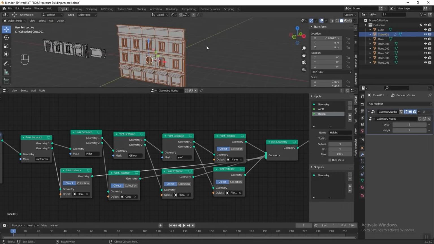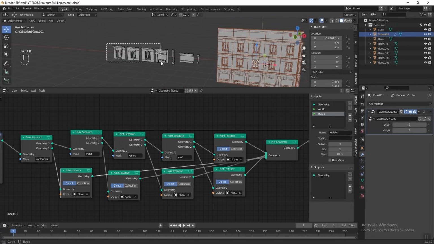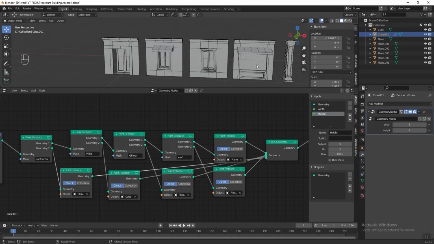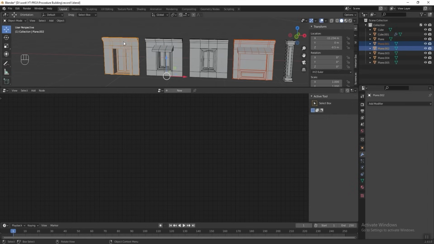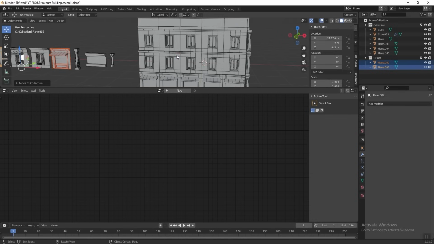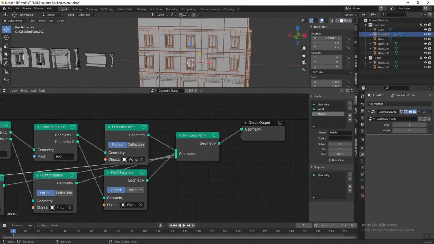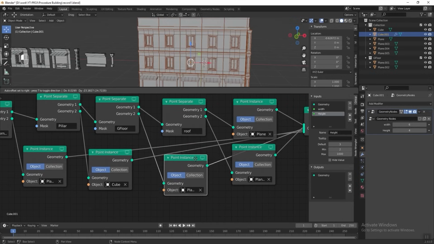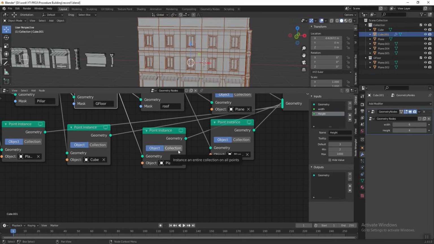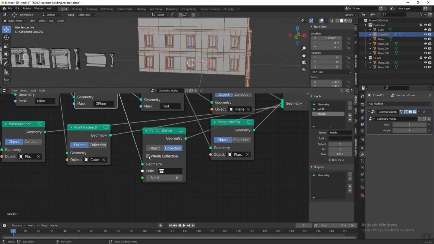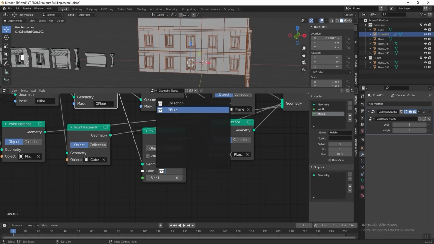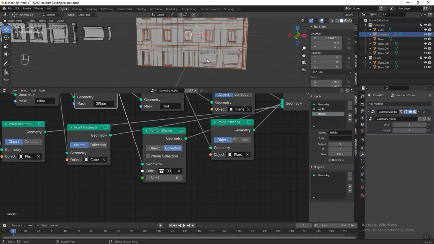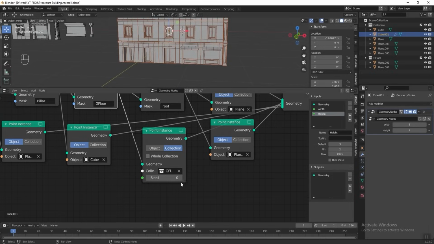And next, I actually want to mix two different 3D elements for the ground floor. So we have to select the ground floor elements that we want. Select two of these, then press M to make a collection. Then go back to the geometry node, go to the point instance for ground floor. This one. Click collection, untick the whole collection and select the ground floor. So now we have two different 3D elements in the ground floor, and we can play with the seed to choose the matching we want.